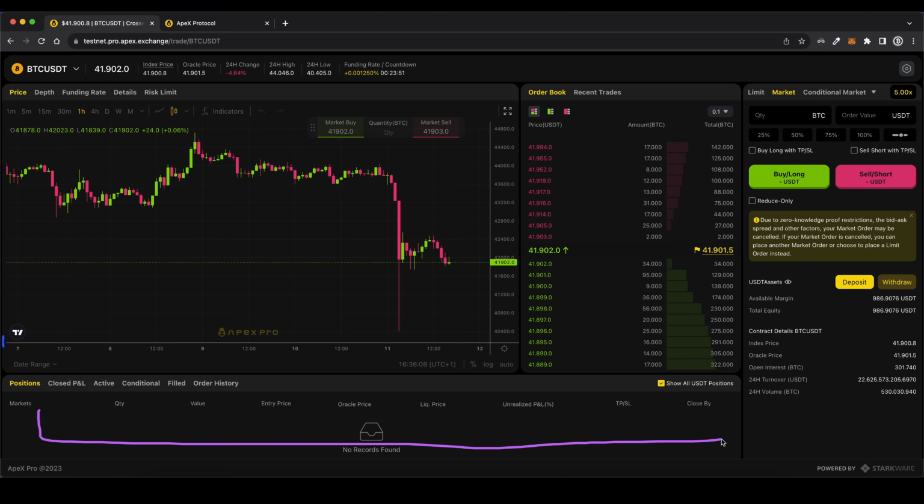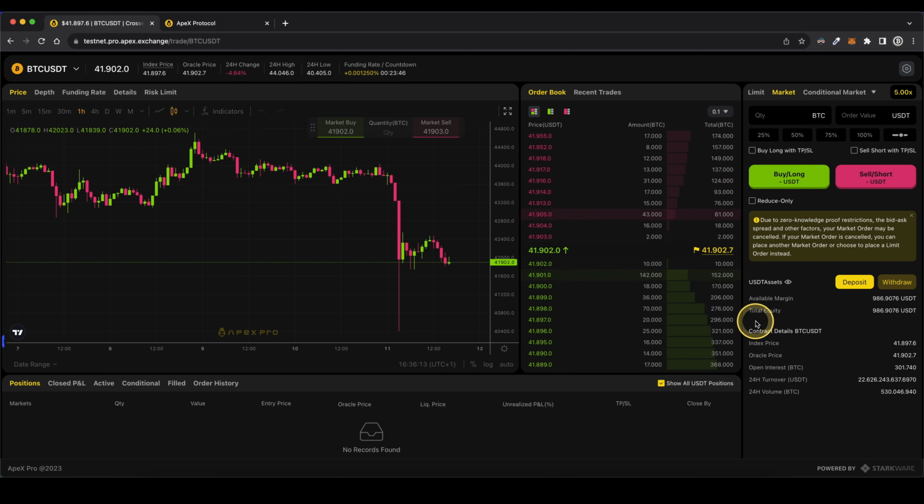We'll get into that in just a bit once we open a position. Here on the right side, as mentioned, we have our available margin. That means that's our own capital that we currently have on our account. In this case, I have around about 1,000 US dollar Tether on my account. And of course, up here, this is where we can open and control our trades.